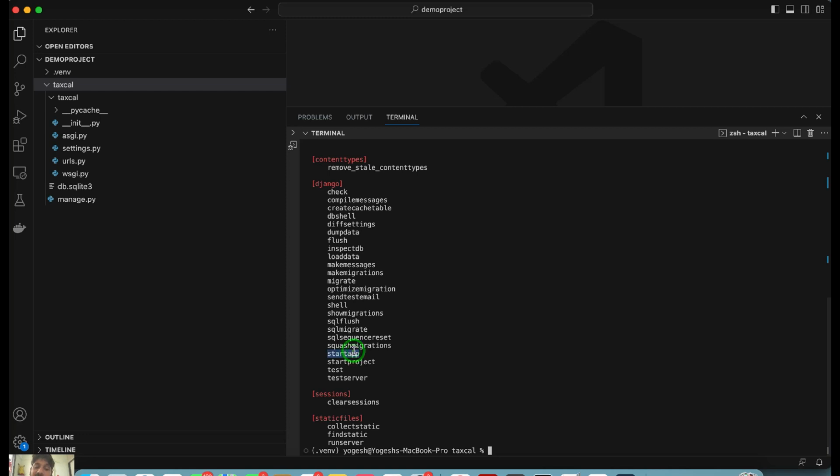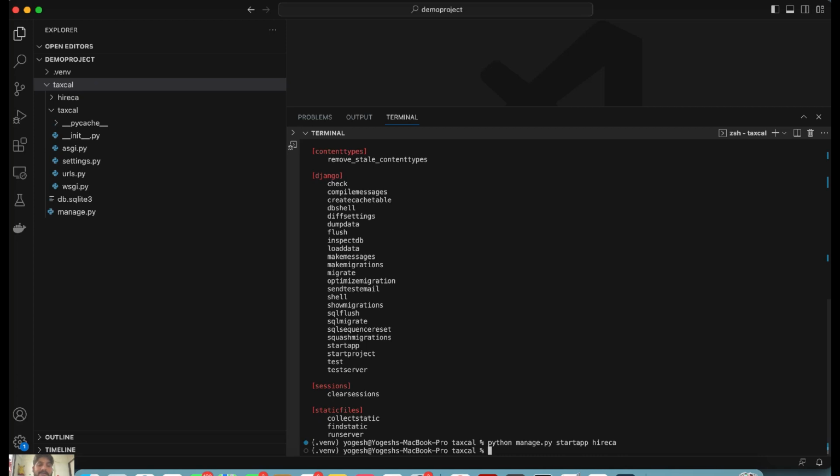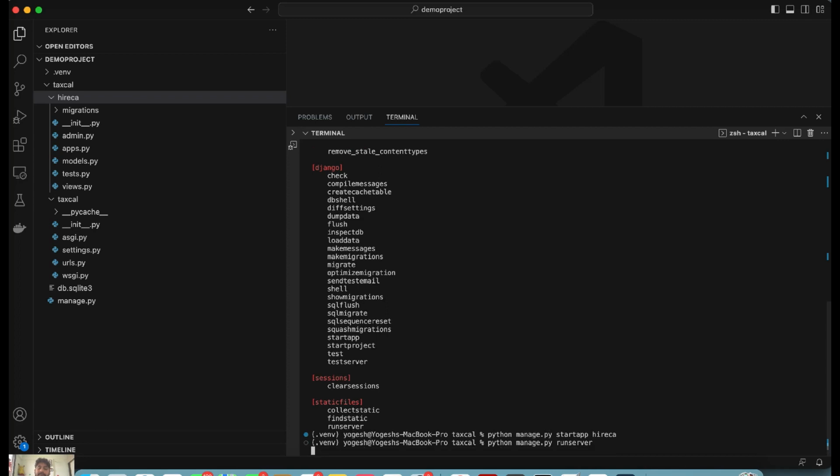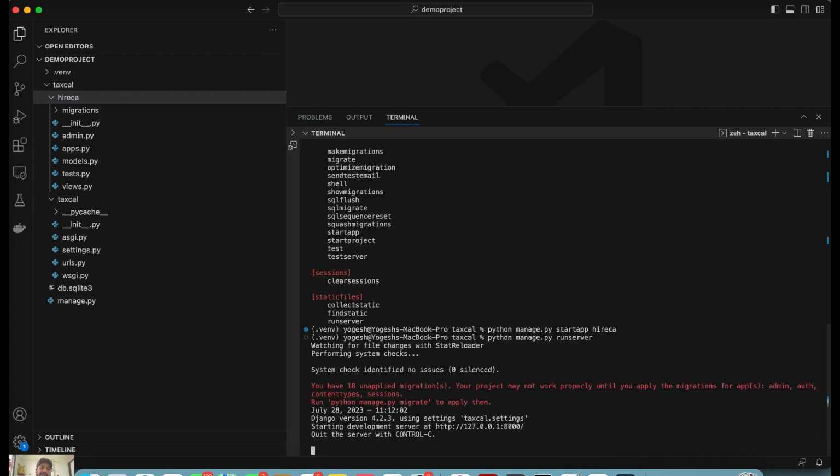So what we need to do now is start app. So python manage.py startapp. We have to give the app a name. So we can do hire CA, hire chartered accountant. Now you can see a hire CA app came here. Now let's run the Python code. We have started the Django server. We have created a new Django app, that is hire CA.